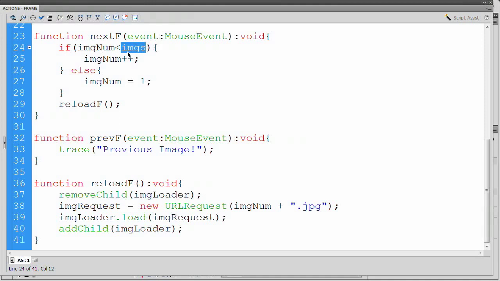Okay, it's checking to make sure that that's less than the total number of images we've specified. And if it is, it's just going to take img num and make it equal to 1 more than it is right now. Okay, and once Flash has that updated number, it can go ahead and trigger this function, which is going to take that updated number and load that URL right down here using img loader. So let's try it out, all right?